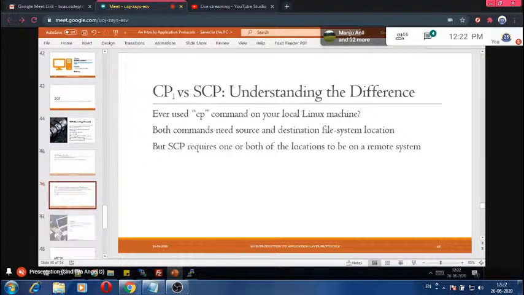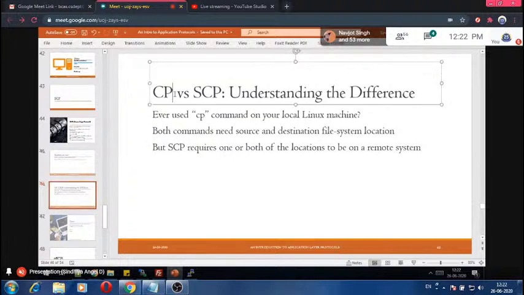I hope some of you would have studied Linux in your course, and at least the final year students would have. So there is the CP command. The CP command and the SCP command both work similarly. The CP command helps you copy from one folder to another folder. The SCP command helps you copy a file from one machine to another machine.